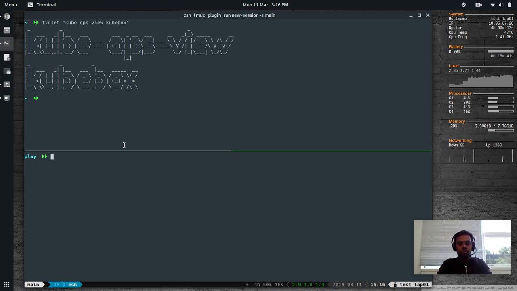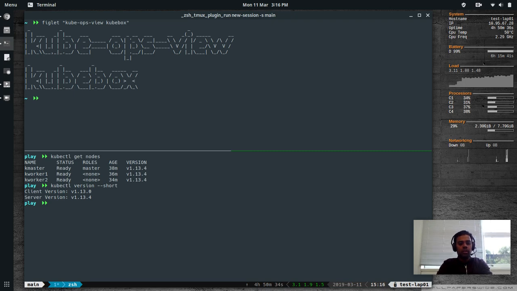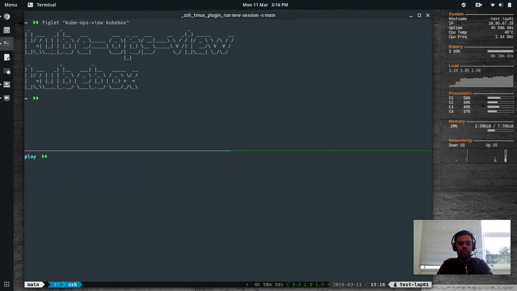Okay, so I've got my Kubernetes cluster already running using LXC containers. Kubectl get nodes. I've got three nodes, a master node and two worker nodes. All are CentOS 7 virtual machines. Kubectl version. Version is 1.13.4. That shouldn't matter. It can be installed on any Kubernetes cluster.